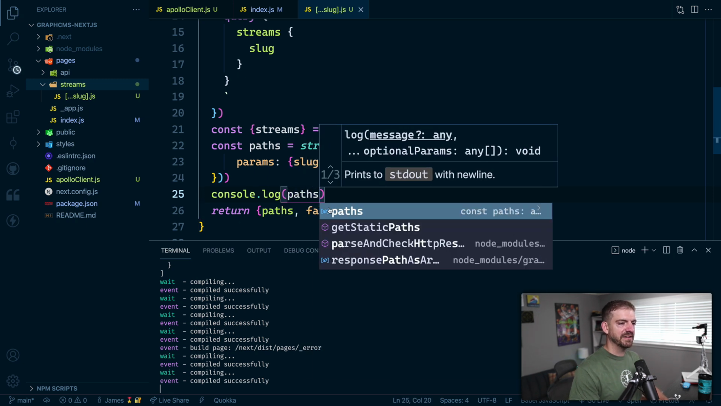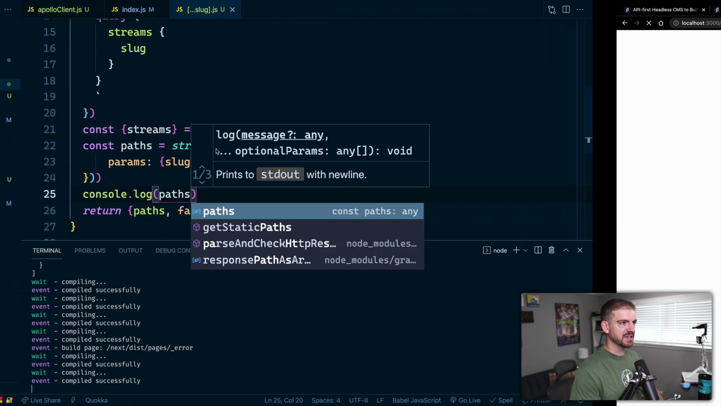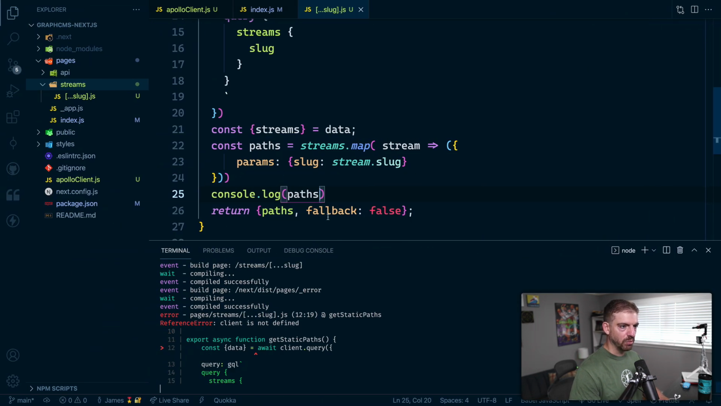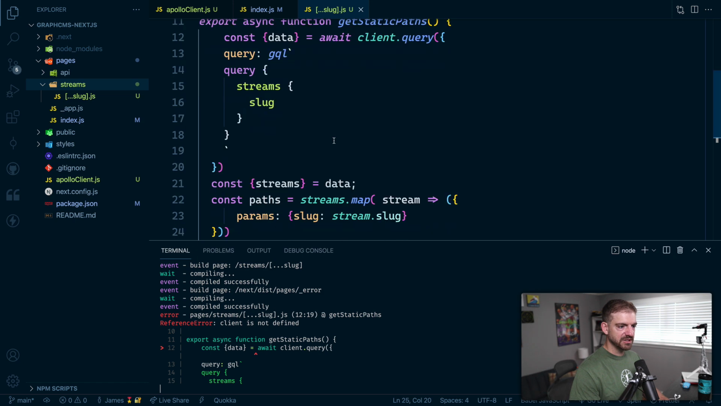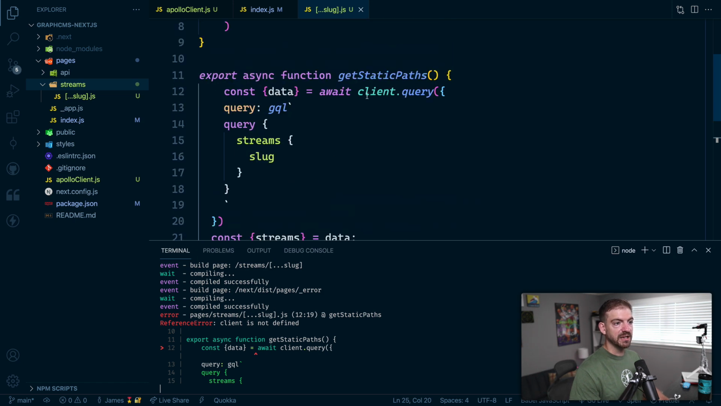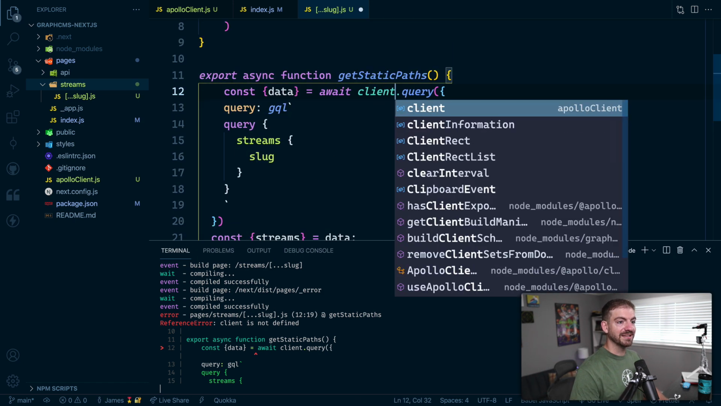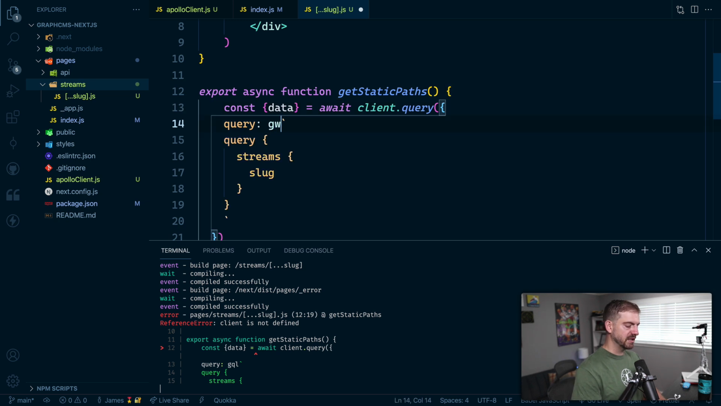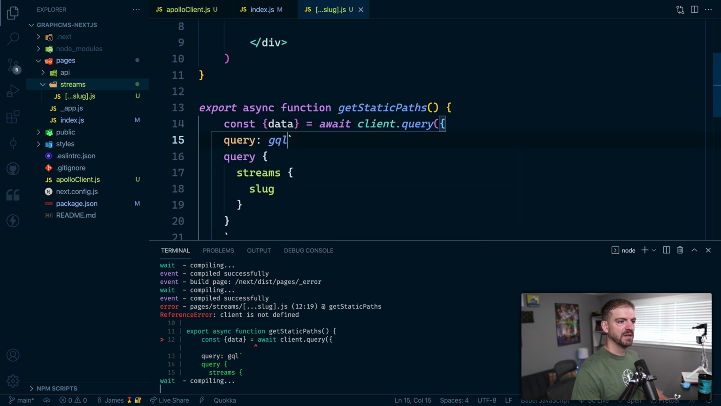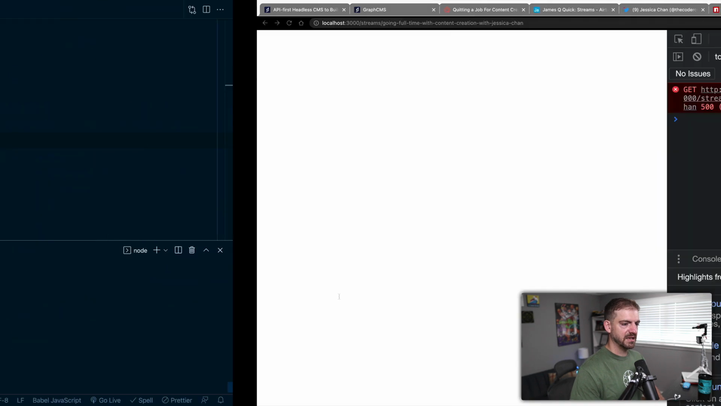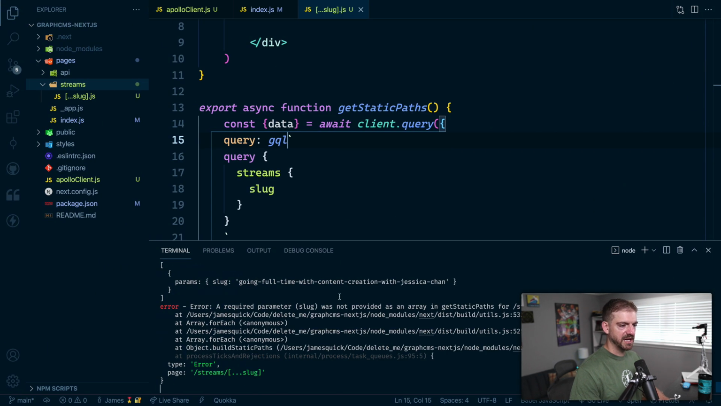All right, and let's just see if that is working. So let's try to refresh this page. We see await. Did we not mark this function as async? No, we didn't import all of our stuff. So we'll need to import the client again. We'll also need to import the GraphQL. All right, so now let's give this a refresh and see if we're able to get those paths.